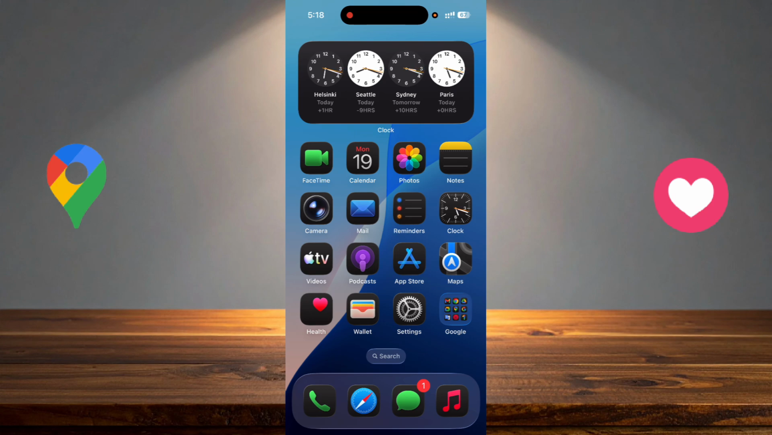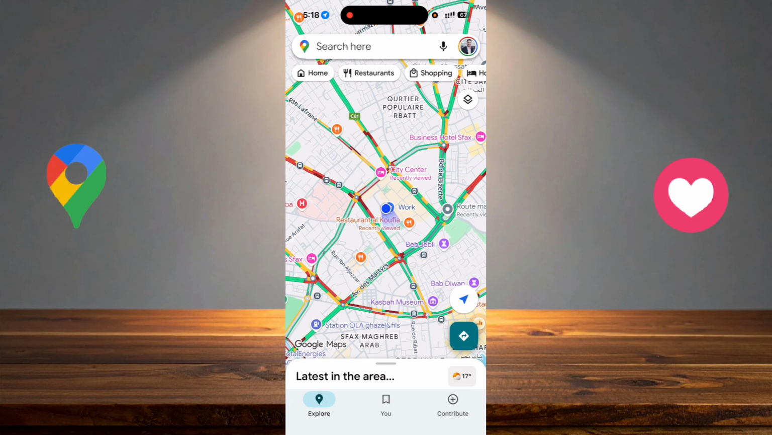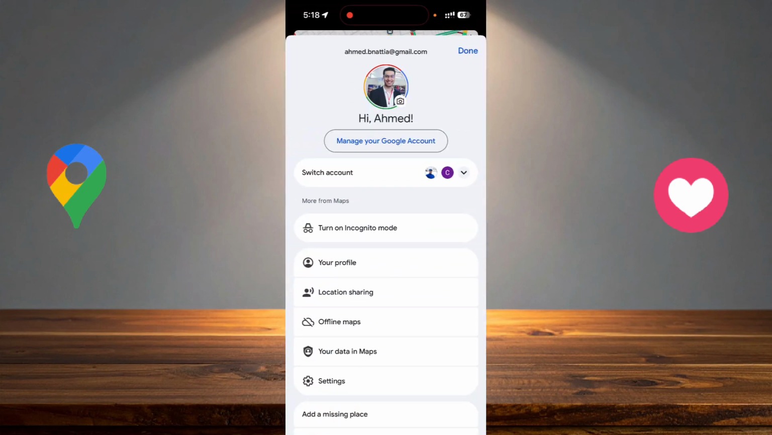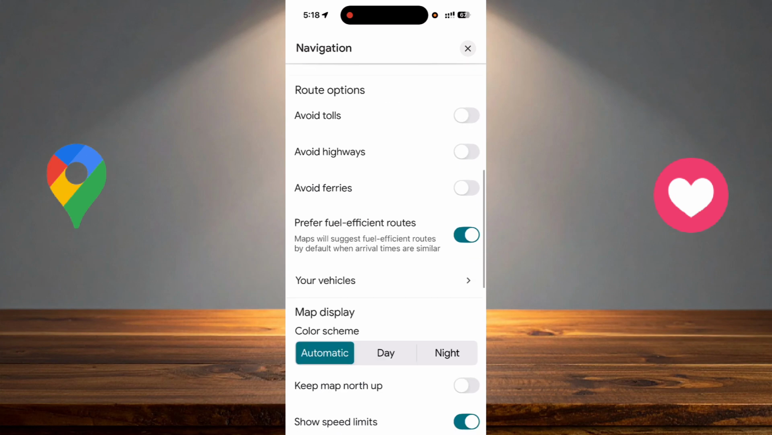In today's video I will show you how to avoid ferries on Google Maps. To do this, it's very simple. You have just to go to Google Maps and open the app. After that, go and click on your picture on the top right of the screen. Click on settings, click on navigation, and scroll down until you find an option called avoid ferries. You have just to activate it like this. And like that, you will avoid ferries while you are going to your destination.